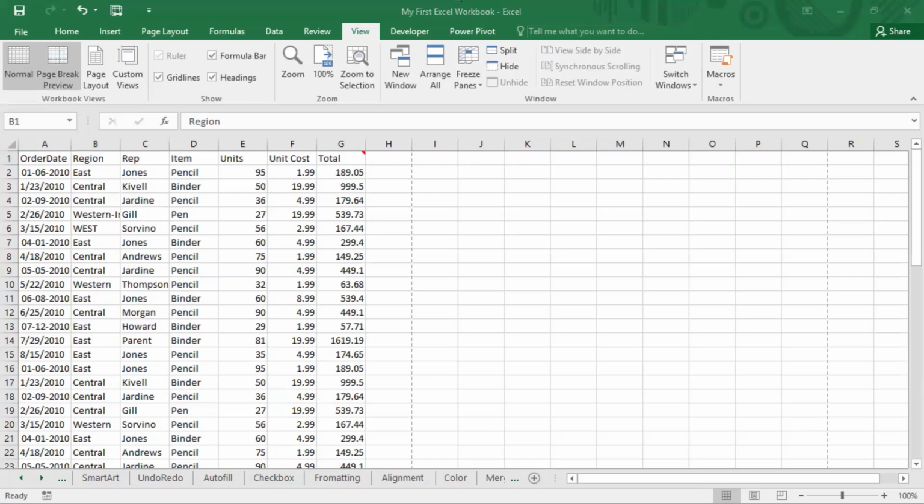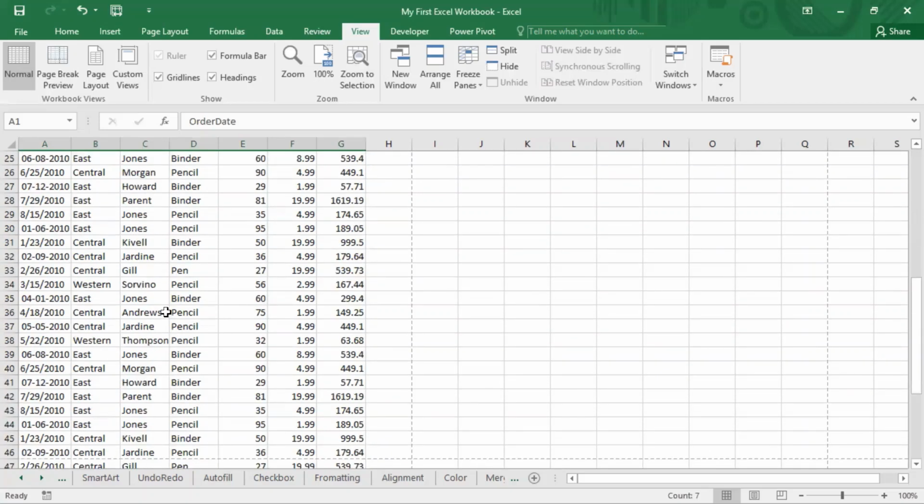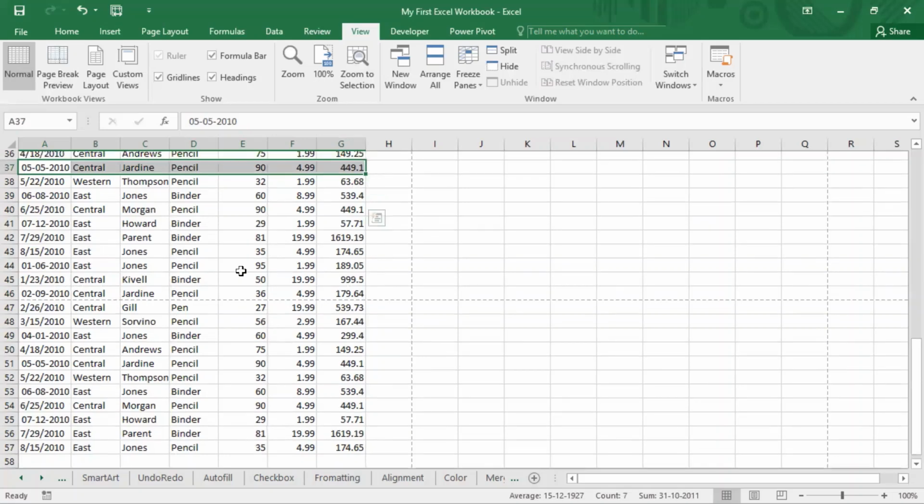If you set up your worksheet with row or column headings, these headings will not be visible when you scroll down. Suppose I have this heading, order date, region. If I scroll down to check the other data which is available on the 50th or 56th row, I'm not able to see the headings which I'm referring to.